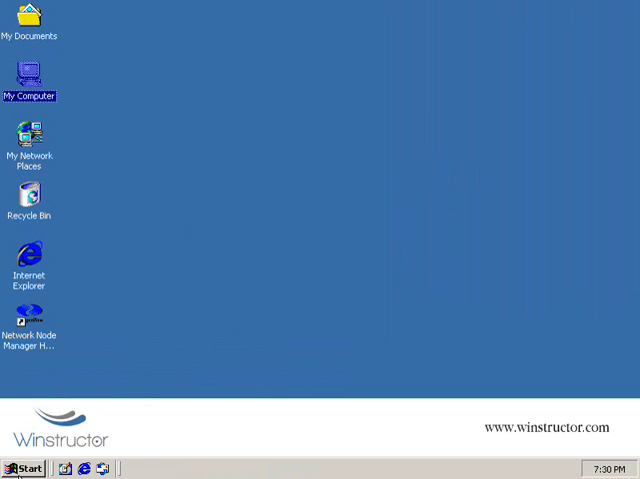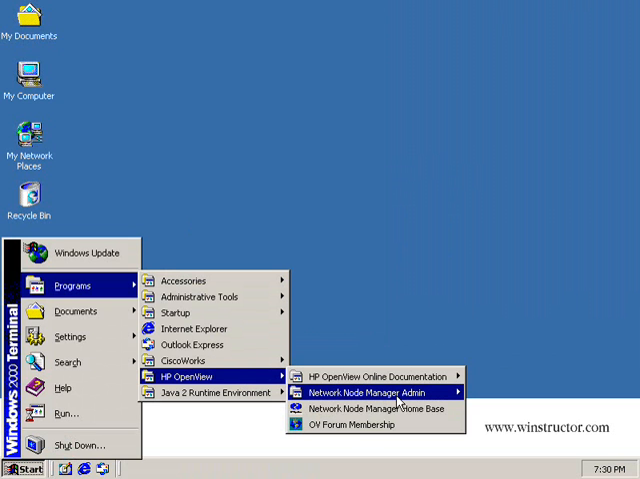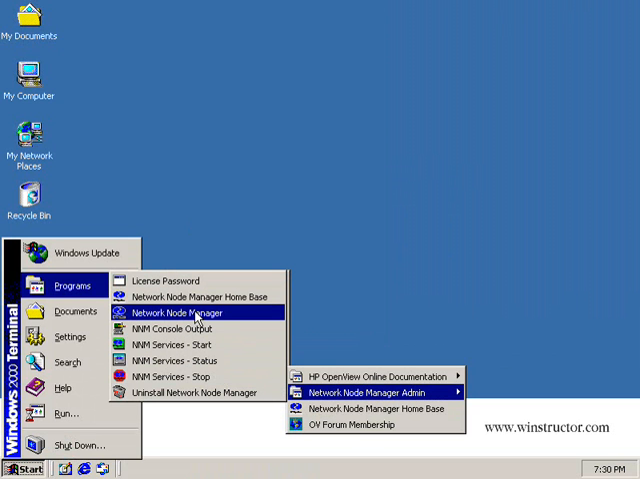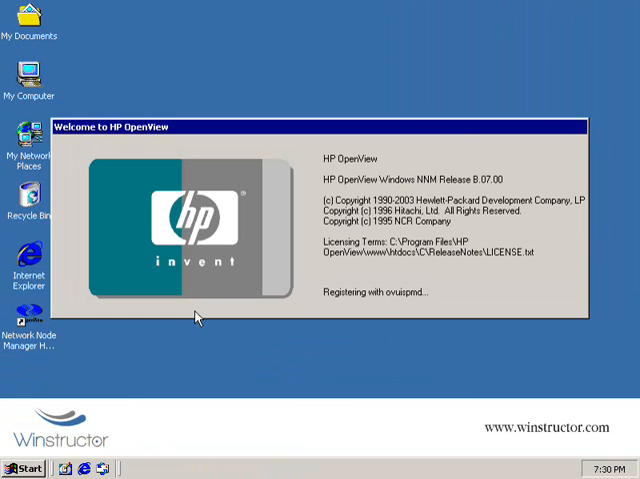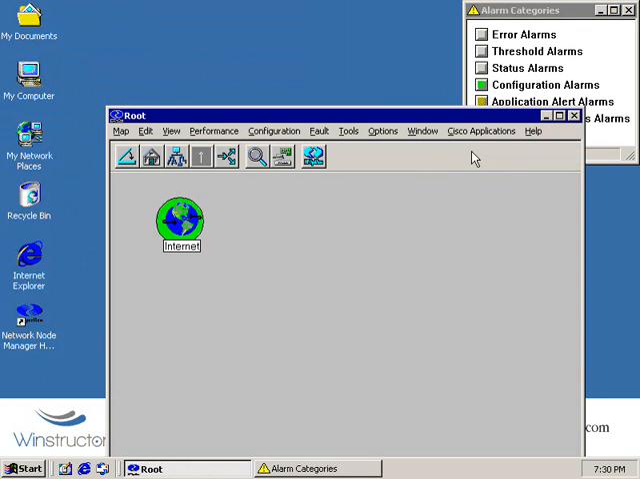Now if we go and click on Start, Programs, HP OpenView, Network Node Manager Admin, I'm just going to go and launch HP OpenView Network Node Manager. And if everything worked as it should have, at the top right of our menu here, we'll now see a new menu, Cisco Applications, and from this menu, we'll be able to launch CiscoWorks 2000 from within Network Node Manager.